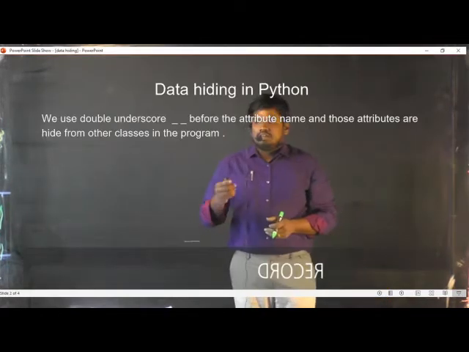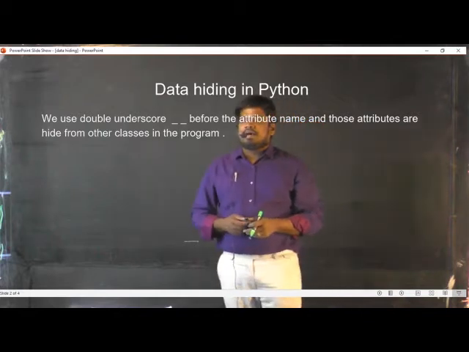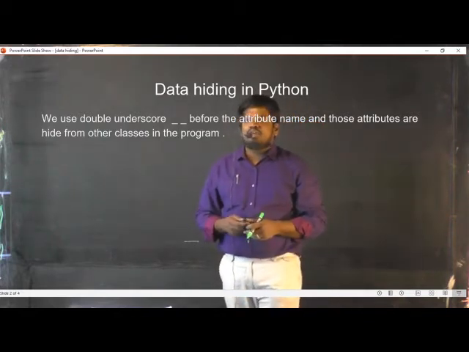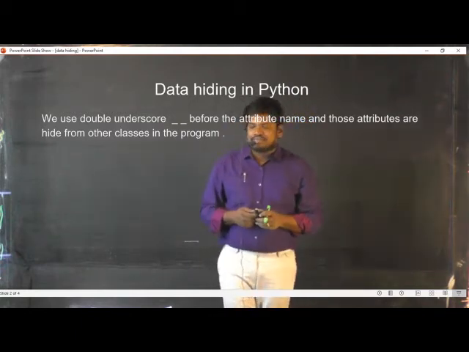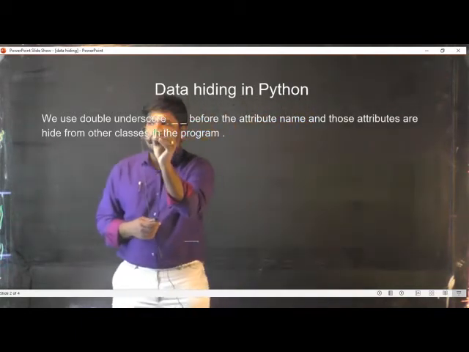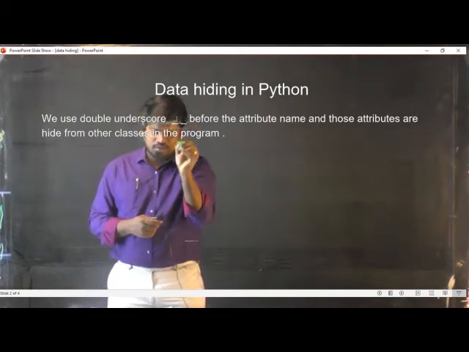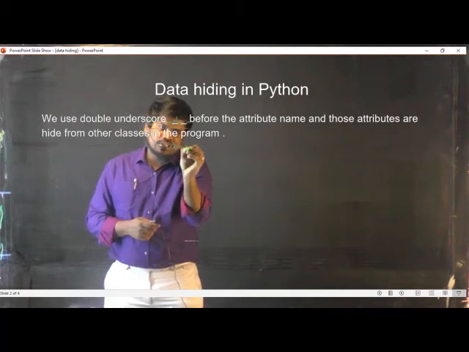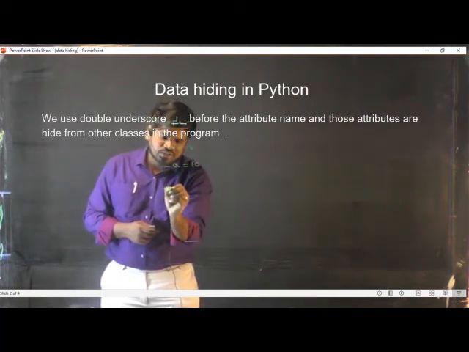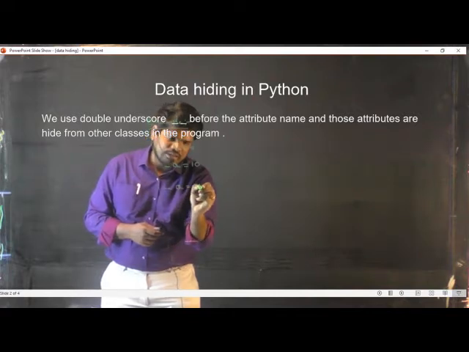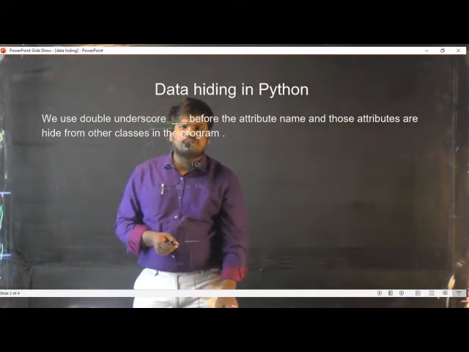So coming to data hiding in Python, we use a double underscore before the attribute name, and those attributes are hidden from the other classes in the program. So observe carefully. For example, a = 10, _a = 10, __a = 10. So observe the differences between these three.